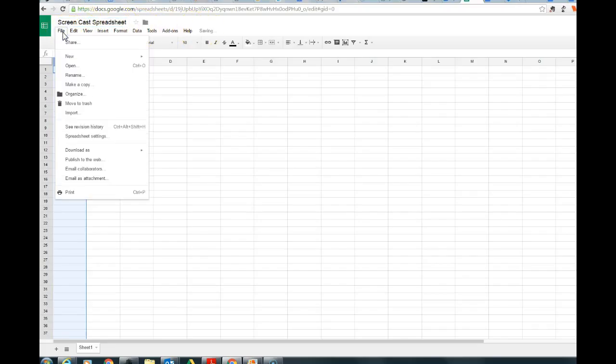You have File. You can do the same things: New, Open, Rename, Make a Copy, Organize, Move to Trash. You can import different files. You can import Excel documents, and it'll put them in there. You can have the same revision histories. There are different settings you can use. You can download it however you want, and email collaborators, or email as attachment. Lots of stuff, and also of course print.